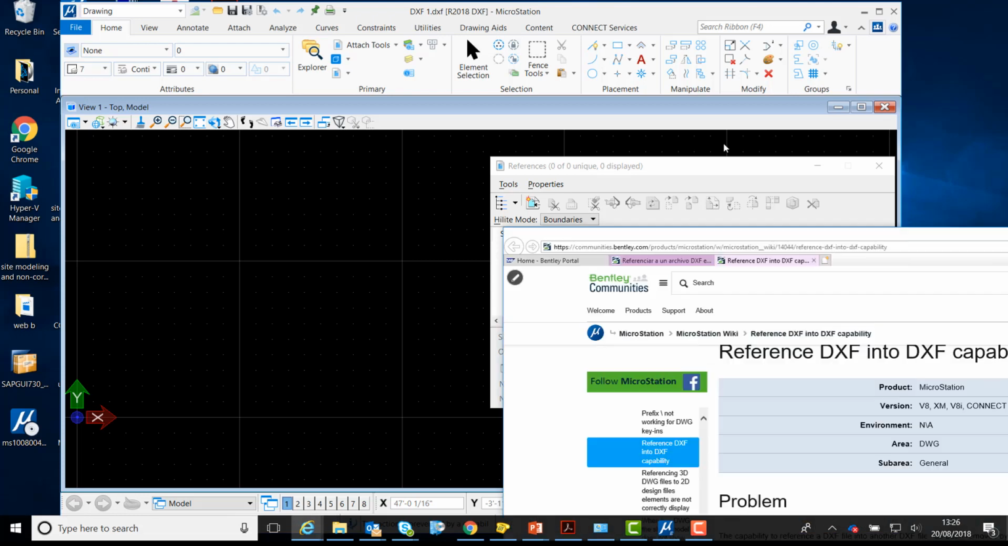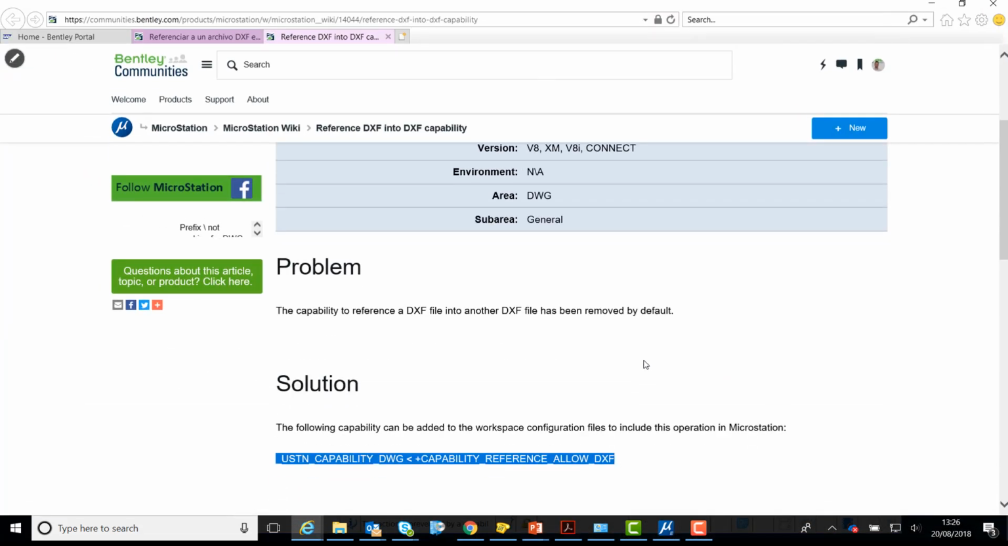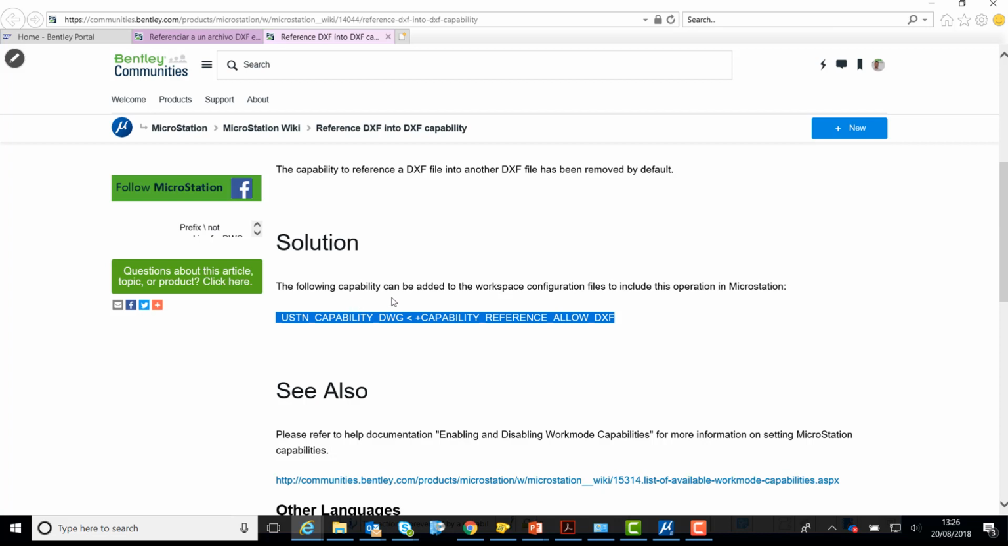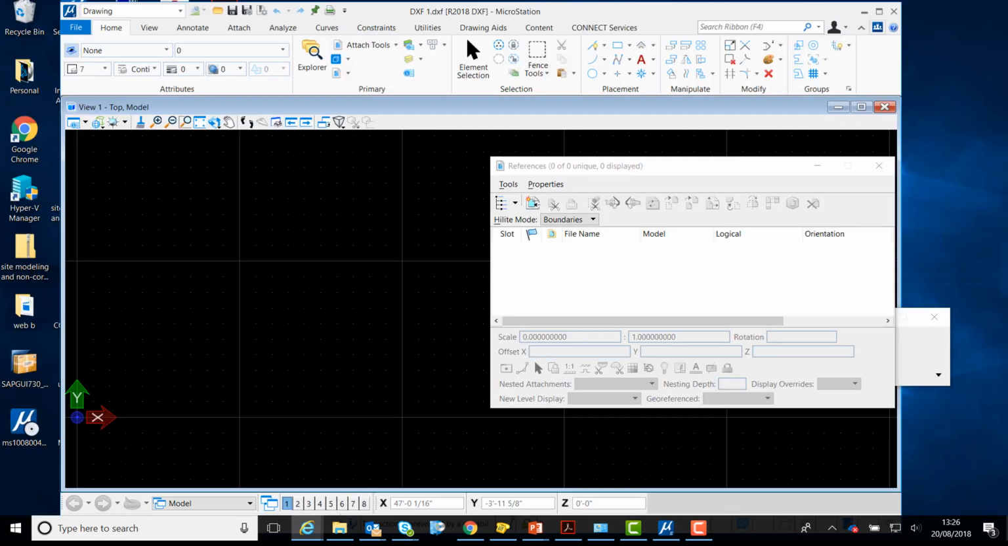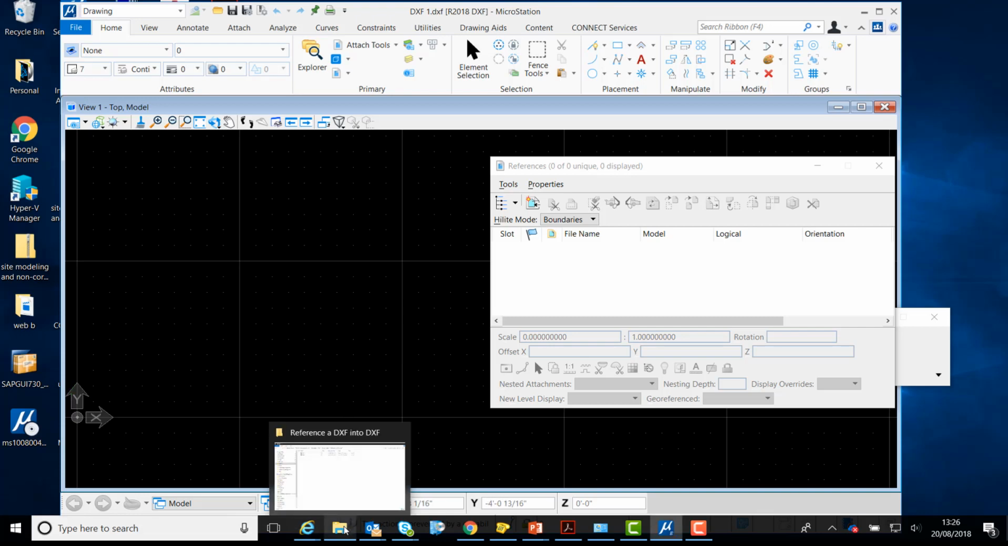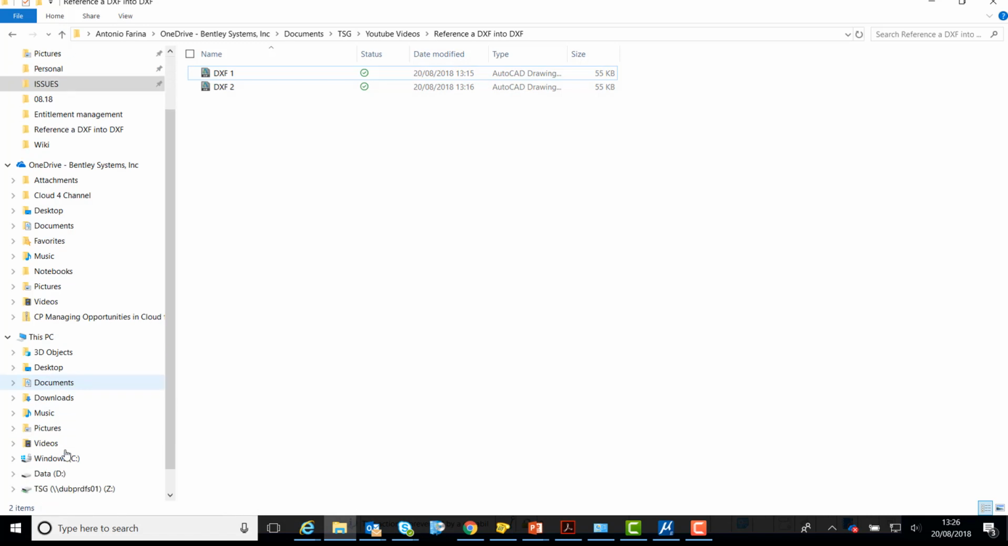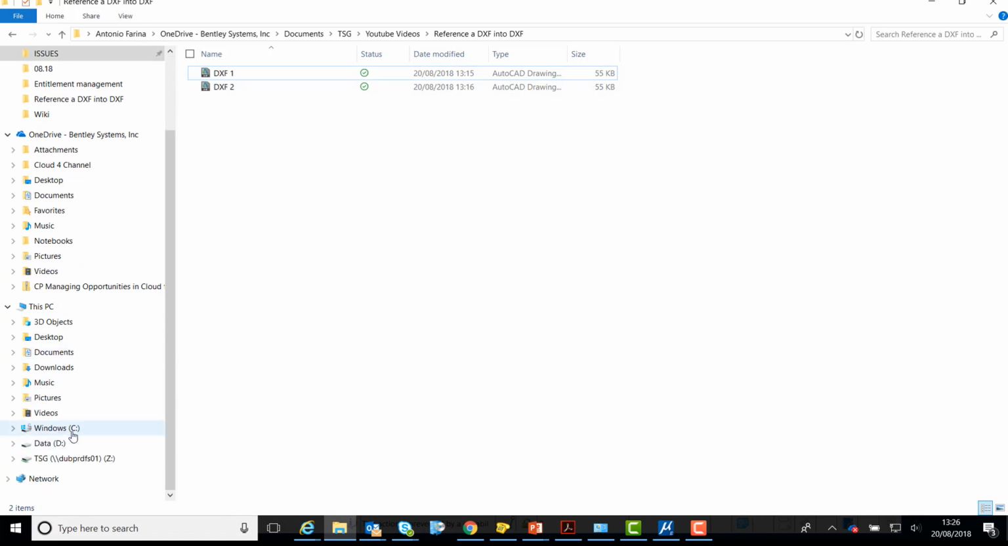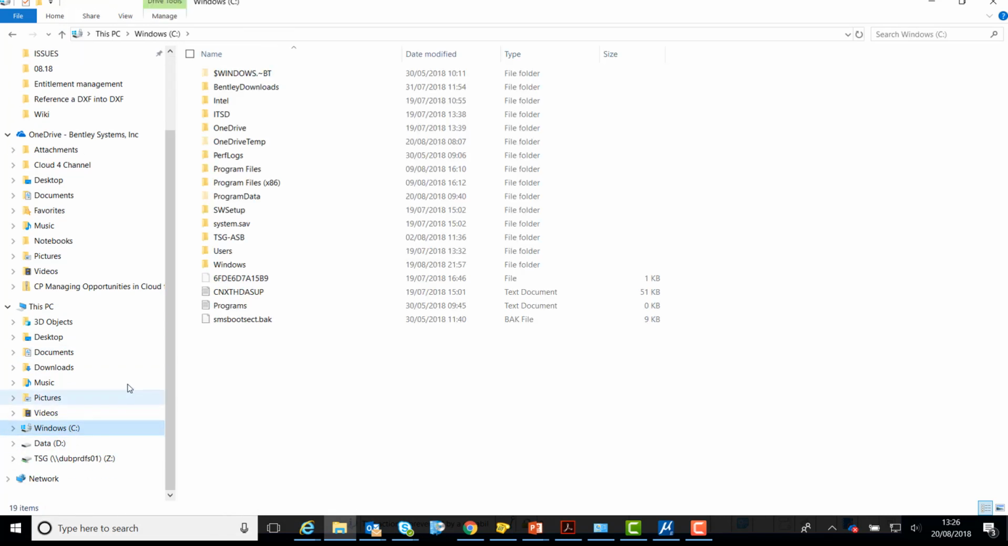You can find the capability above in this wiki. Note that this can be added in any configuration files. In this example, I will place it in the standards.cfg file. I'll go to drive C and ProgramData.